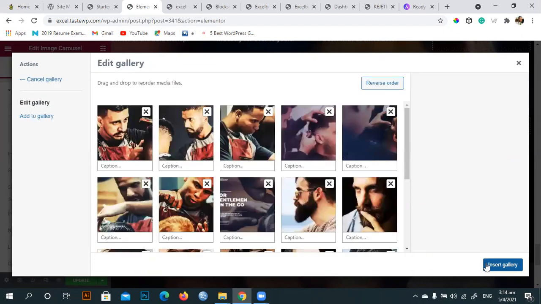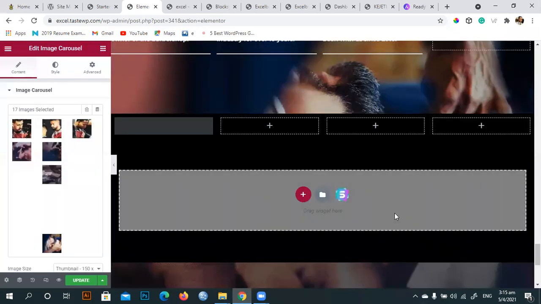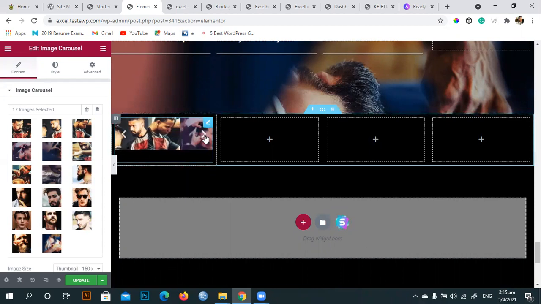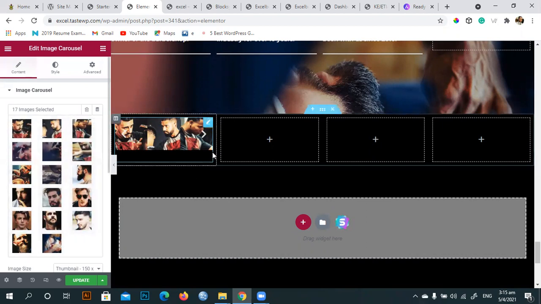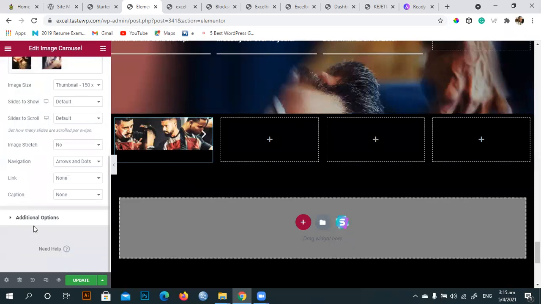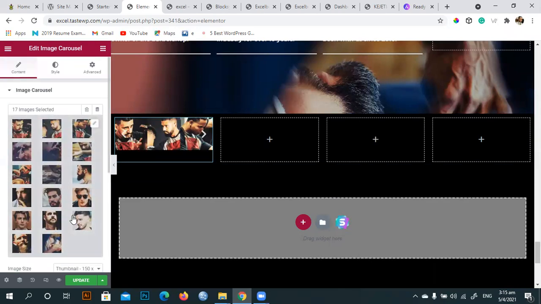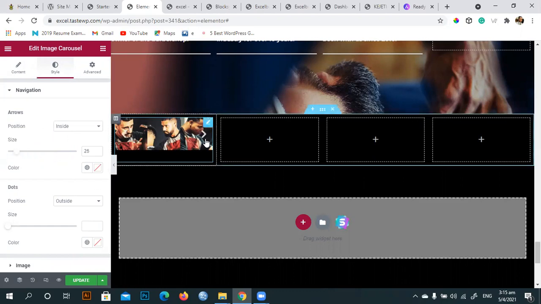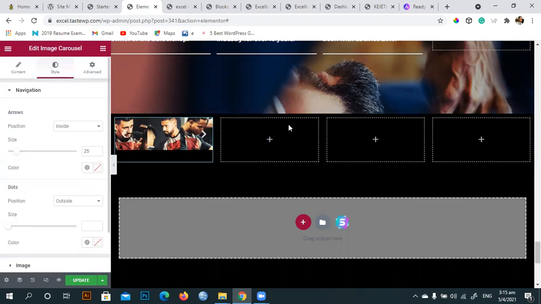Then create library. This is how to create the image carousel. So this is it, the image carousel. Someone can be moving it nicely like that. See how it is. Then you can come over here and do all the settings that you want. Come to style, you can design it, the size of the image, the arrow position and all that. You can just design it nicely.